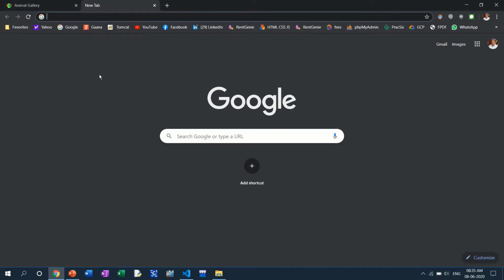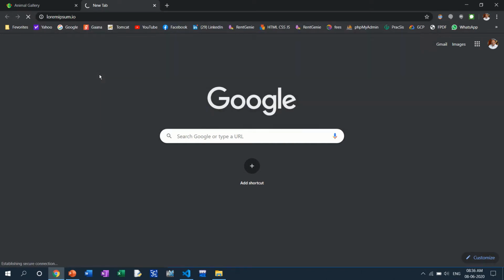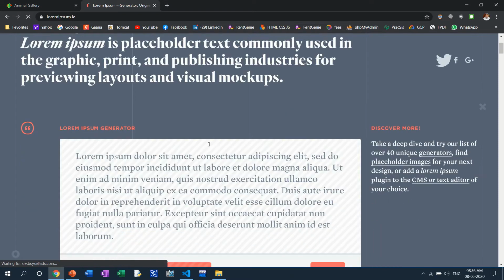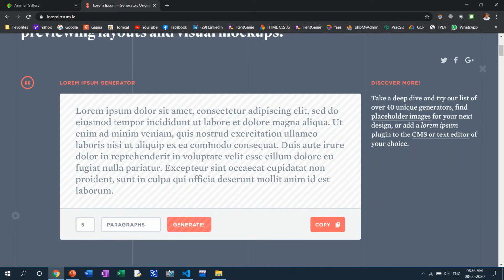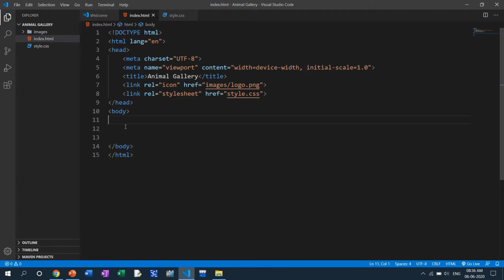Okay, and I need one small text. If you click on the lorem option, there will be some paragraphs and all. But in case of your project, you have to write some text on those particular animals, right? So I'll just copy some of the pages from this. Fine, I'll do that. Now first, I have to put the heading.